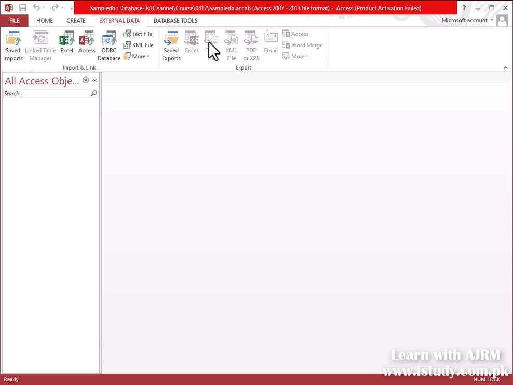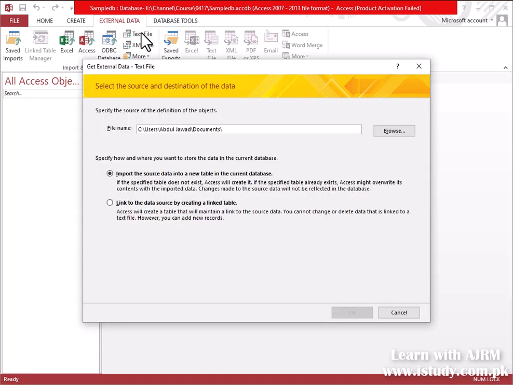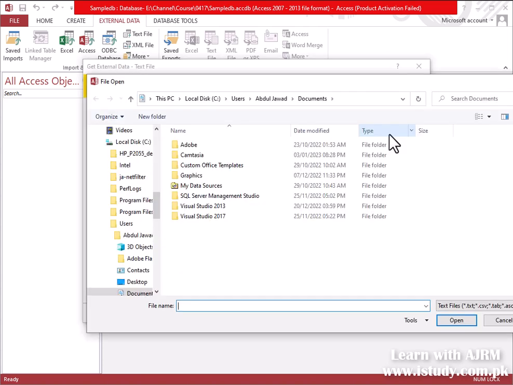Let us proceed with the import option now. Click on the text icon in the import group. This will open a dialog box which will have a path displayed in a text box and a browse button on its right that you need to click on to locate the file for importing the data. So I'm going to click on the browse button, and on doing so, another dialog box opens, through which I can choose my folder and the file to import.